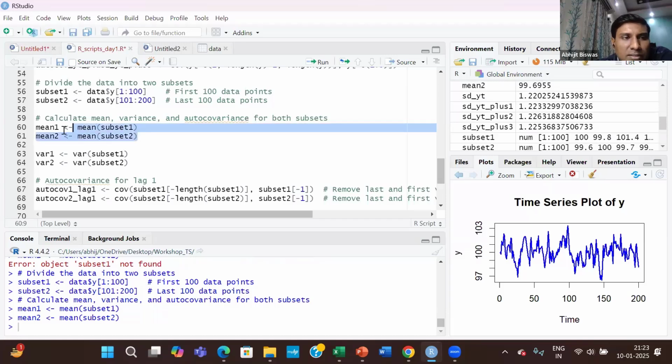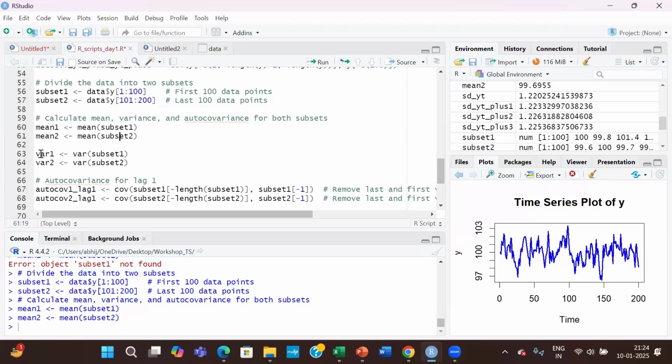Everyone able to understand this code? What is being done here? Mean 1 is basically the mean of subset 1. I have already defined what my subset is. Subset 1 is Y values from 1 to 100. Subset 2 is Y values from 101 to 200. Is it clear, everyone? Those who are doing it, yes or no? Yes, sir. Done it, sir.